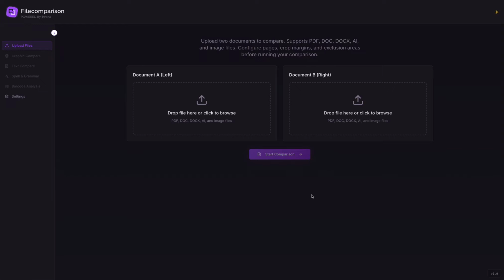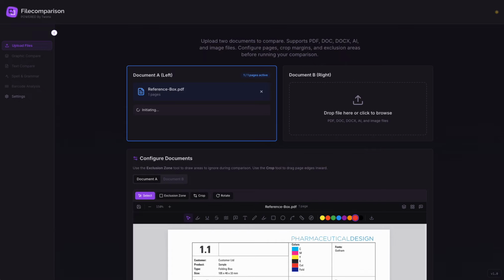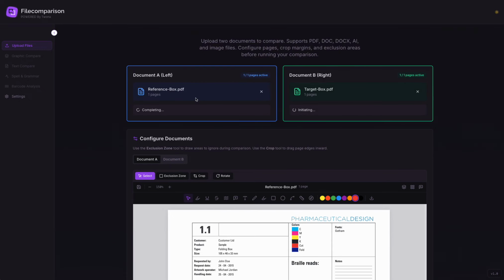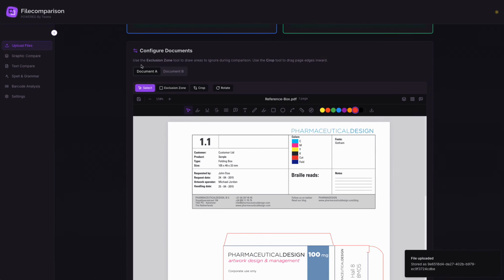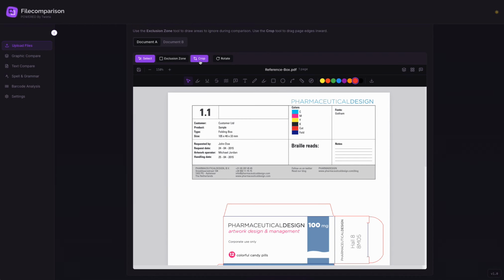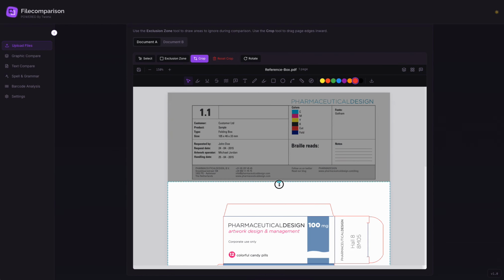Welcome to this demo of a file comparison app, where we will go through different scenarios related to comparing files. We will start by loading both the reference document and the document you are going to compare. You can visualize them at the bottom. If necessary, you can apply crops to these files to focus on the areas of interest.